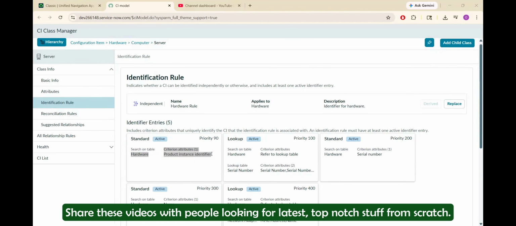In this, the first standard identifier with priority 90 says, search in the hardware table using the field product instance identifier. If the field matches an existing CI, we treat it as the same CI and update it. And if it does not match anything, then we move to the next one. Like this, we cover each and every identifier, and at the last, if there is no match, the record will be created in the server table.